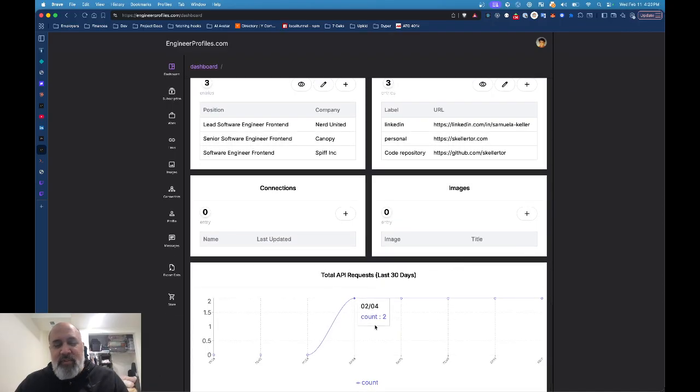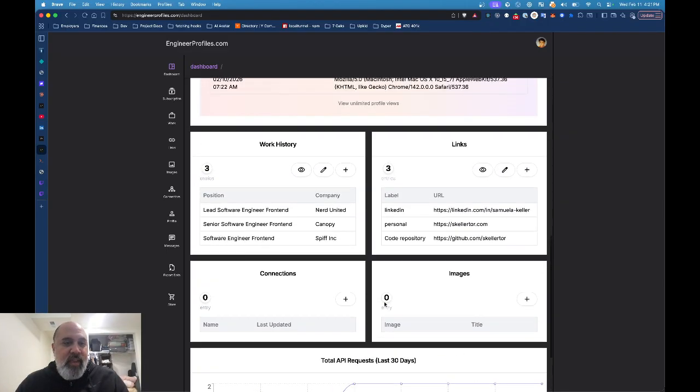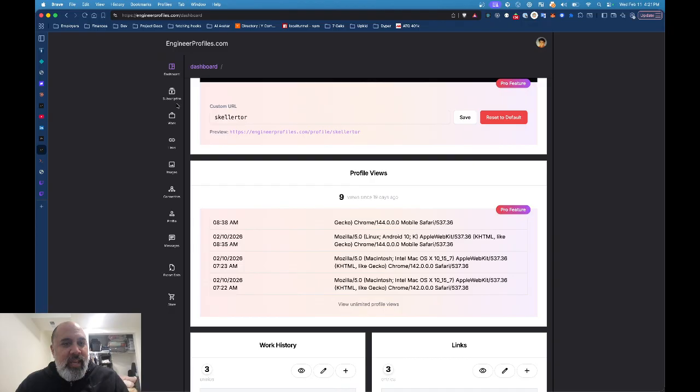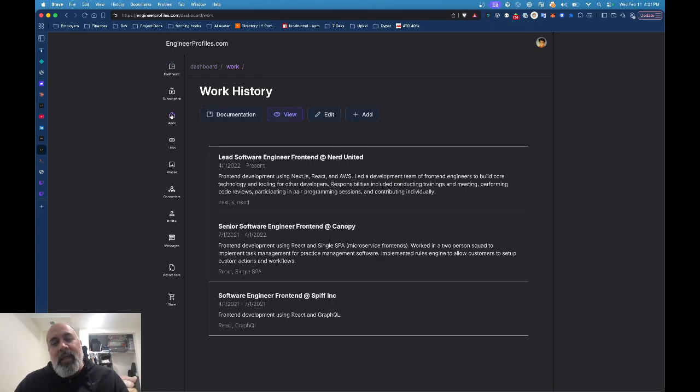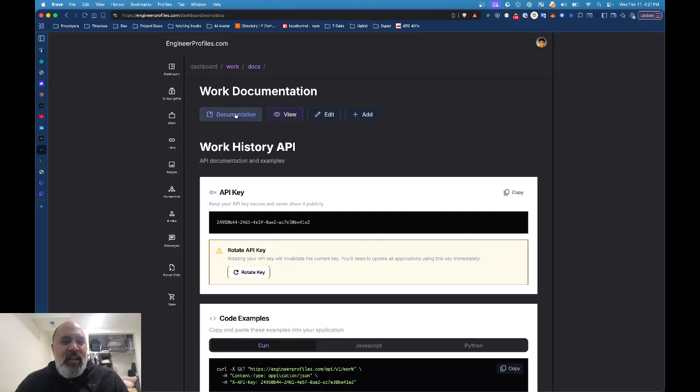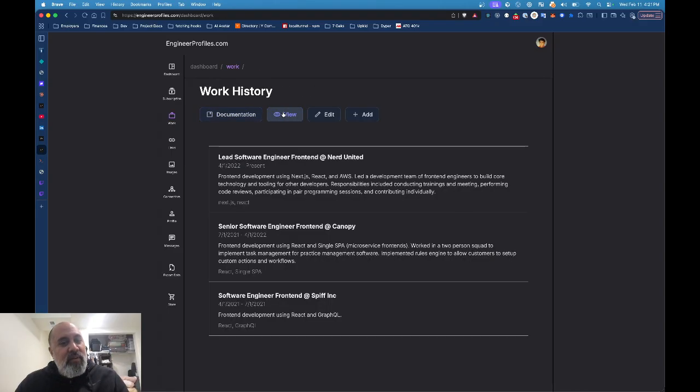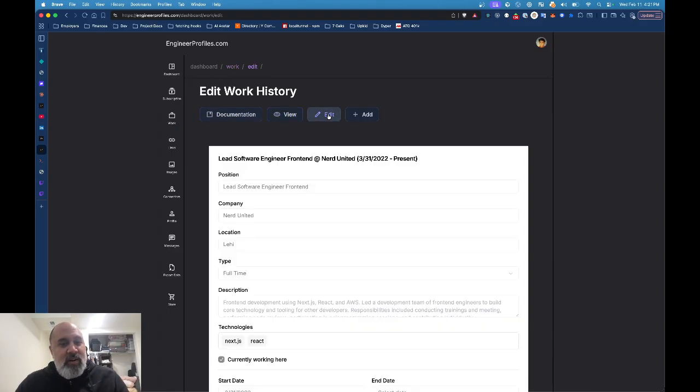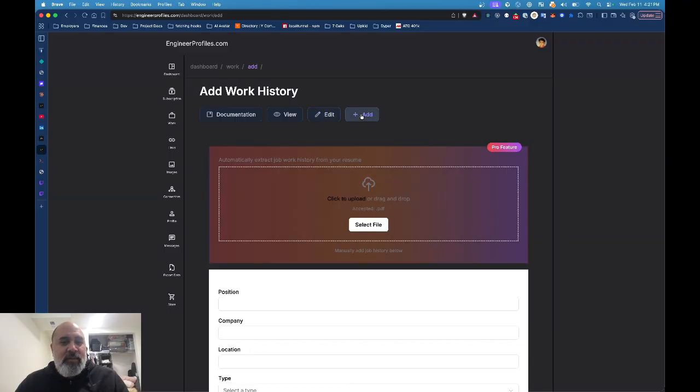With the free subscription, you have plenty. You get 1,000 requests a month, and this is just a way for you to track how many you've used. So let's go ahead and get into it. The first thing I'm going to get into is the work tab. I've already added 3 jobs here, but you can go into the documentation, view the jobs, edit the jobs here, and add more jobs here.